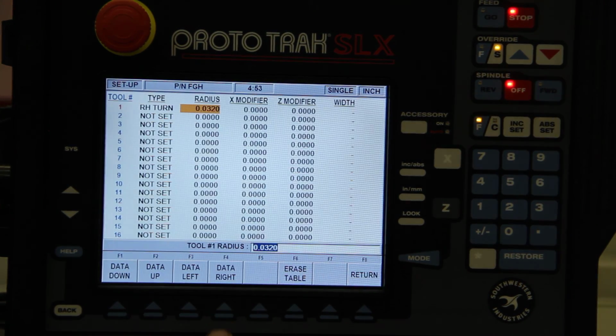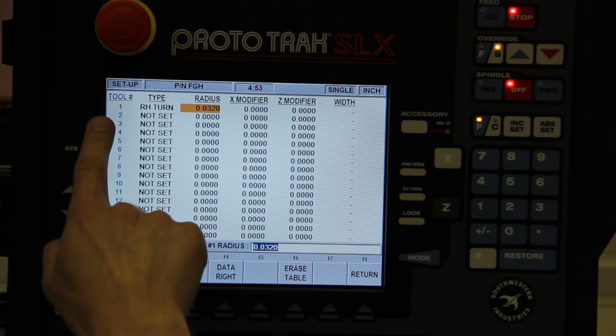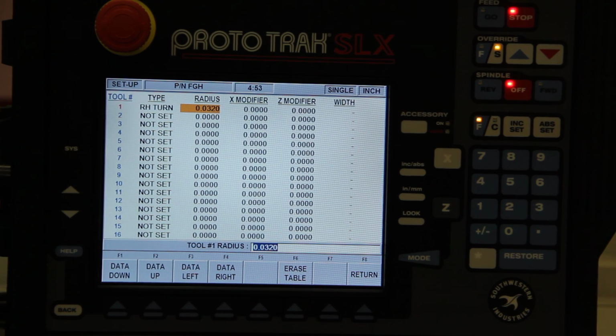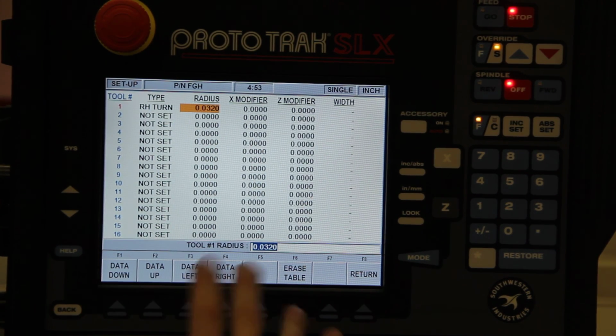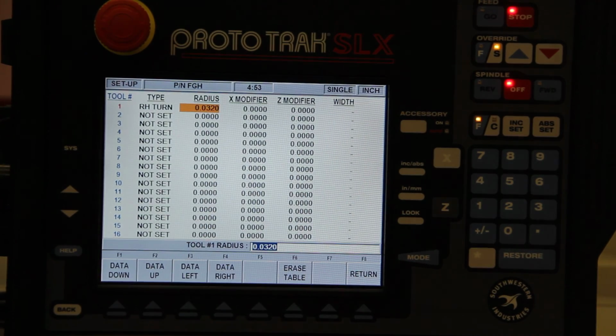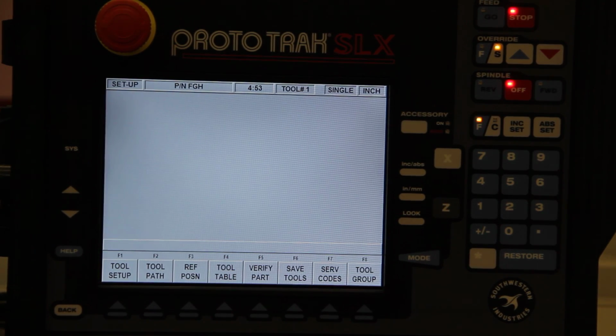And so if you need to take a look at the tool table, for instance, again, this is their tool table. Red means there's only one tool being used in the current program. It's a right-hand turn. That's the radius, the modifiers, etc. You can change these numbers around here as well if you want.